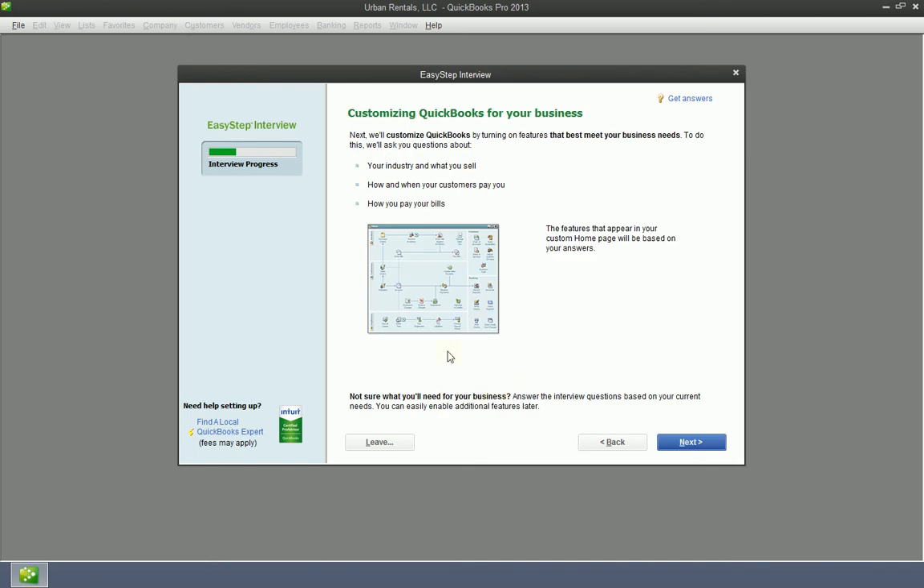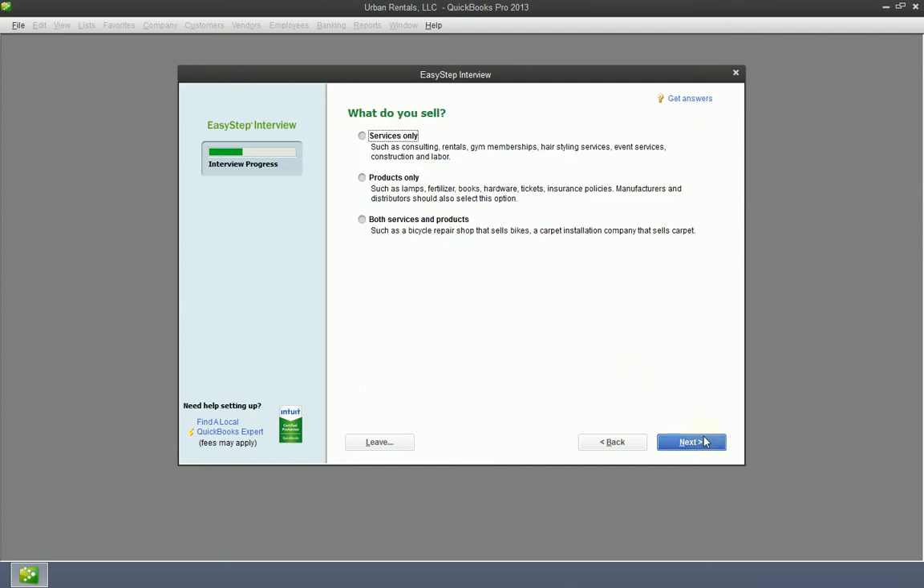Alright, so it's done. We've got a company file, and now it wants to customize what features we're going to use based on our business. So let's click Next. And for most of you in rental real estate, you're only selling services. You're not really selling any products. Even if you're doing some construction work as a general contractor, you're not really selling products. So most of you who are only investors and just own real estate are going to go with services. And most of you who are investors and also self-performers or self-managers, you're also only going to go with services.